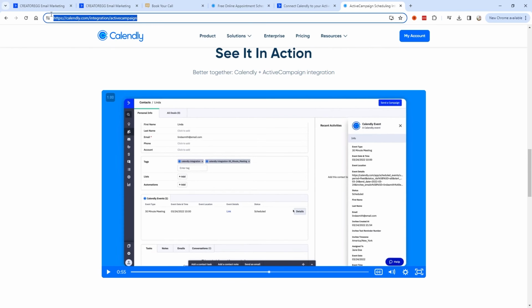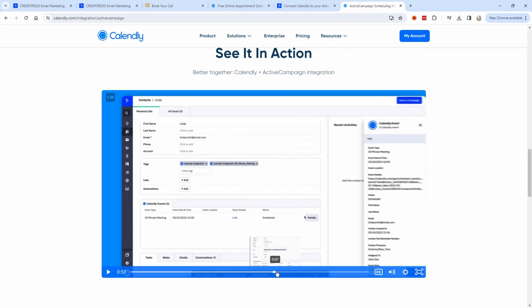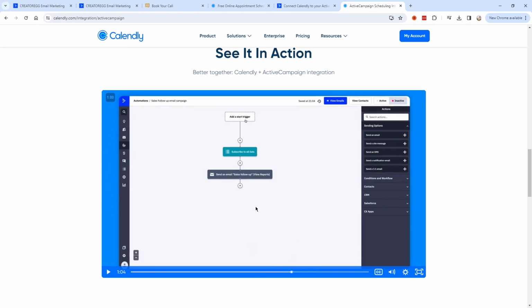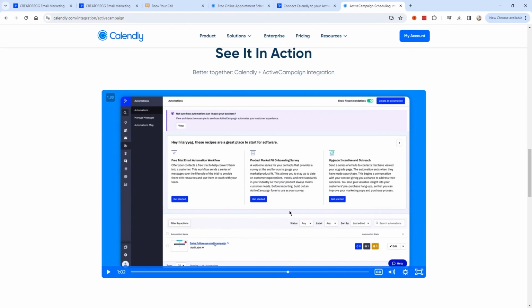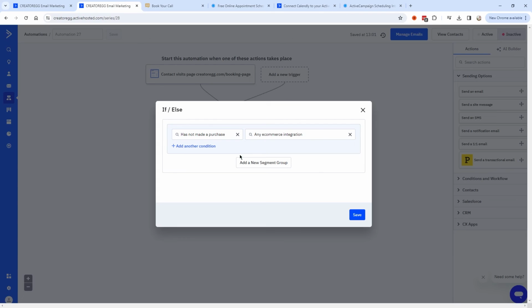So for example, I found this Calendly page and there they have a video where they explain it a little bit. So once someone books a meeting through Calendly, there will be an event and tags will be added to that specific contact. But the idea is that here you select that they did not book an appointment yet. That's the idea. So I'm going to click on save.